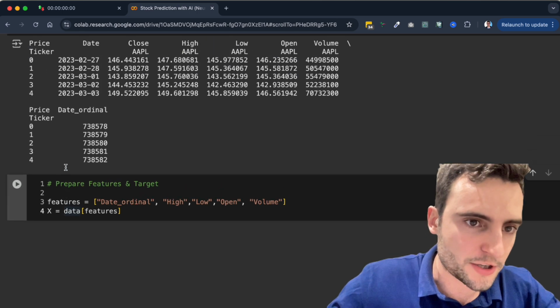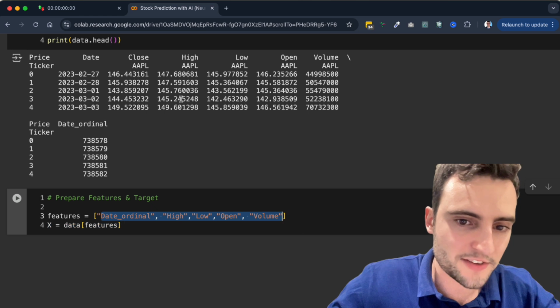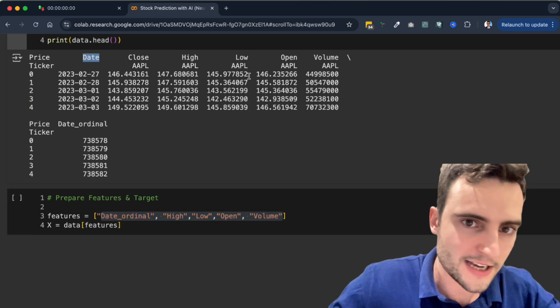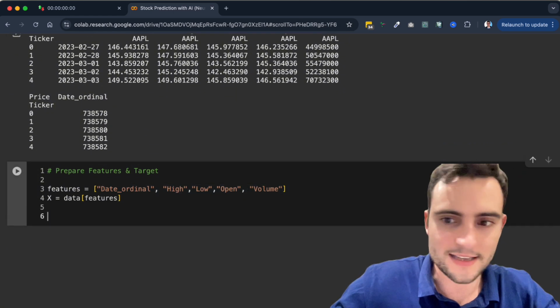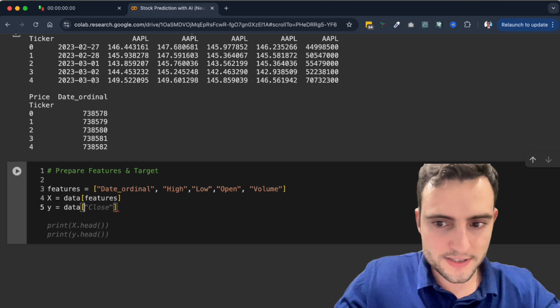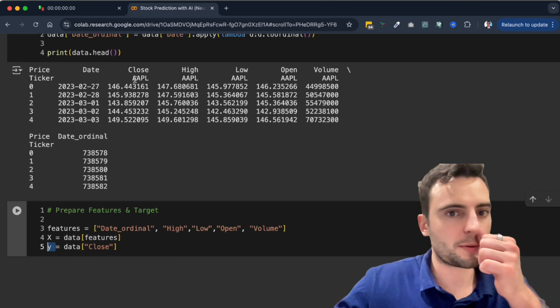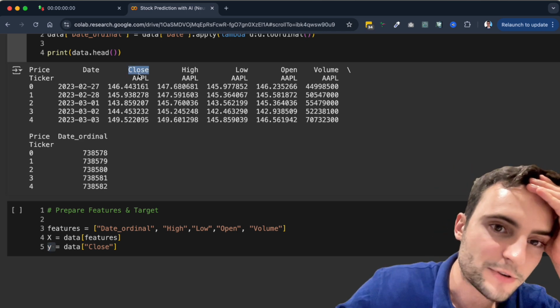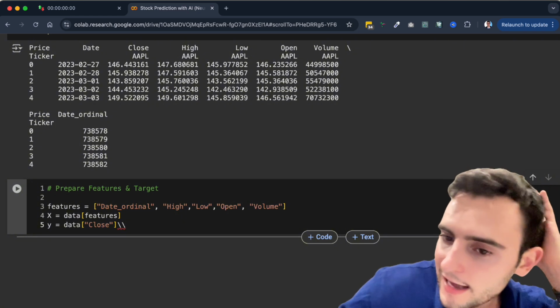So basically what we're doing here is we're taking all of this info, but only these fields, meaning that we don't take the date and we don't take this close, which is basically the end price. And we're going to do Y equals data close. So this is what we're predicting for. What we're predicting for is at the end of the day, what is the price, right? So that is what we add here.